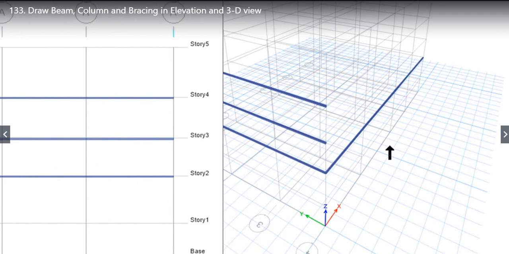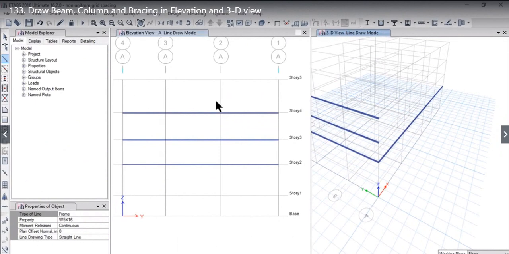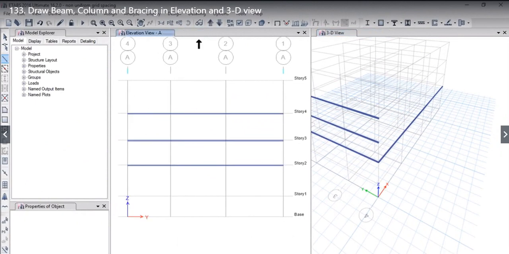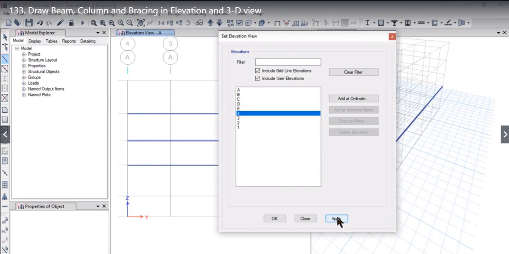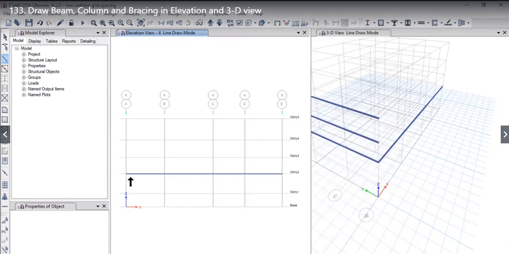So you have drawn a beam now along elevation 4. To see whether this beam is drawn correctly or not, the user can go to this point, set elevation view, elevation along grid 4 and then apply. So this is the beam that you have drawn in 3D view, which is being simultaneously updated in the elevation view. And the story is story 2.